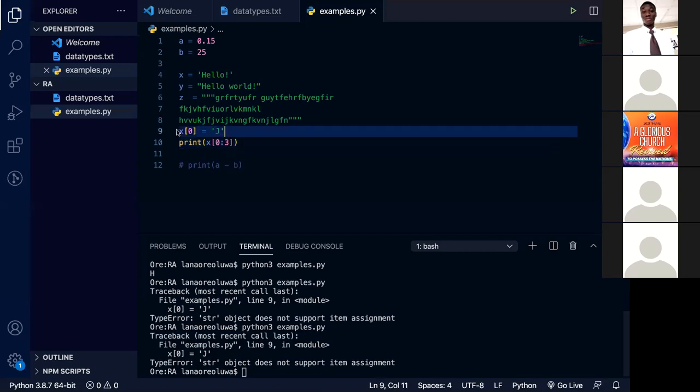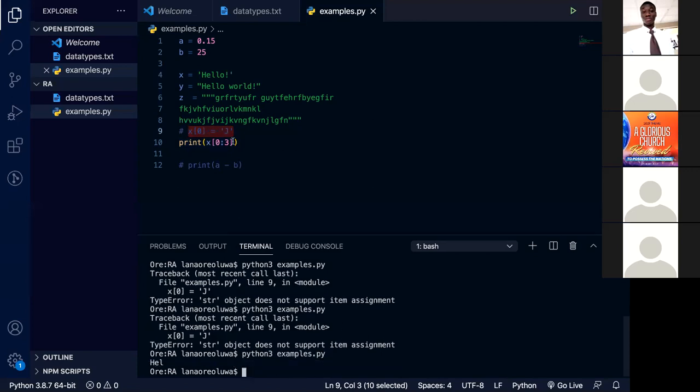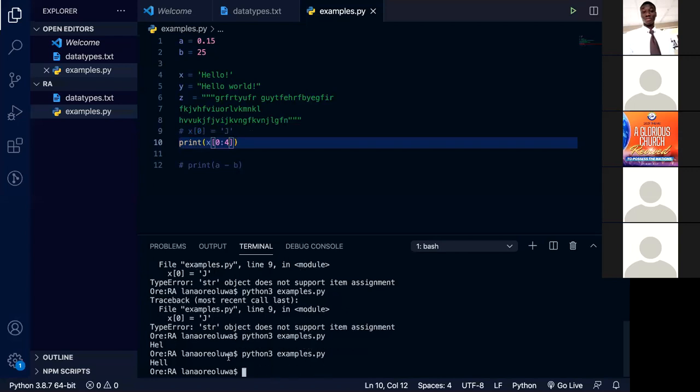Sorry, I have to comment this out. Okay, so if you stop at a number, it doesn't actually include that number. So you have to add one, an extra number, to it. So this prints HELL for us. We don't want the O or the exclamation mark. This is called slicing. Depending on the indexes that you want, you can get the characters of a string.